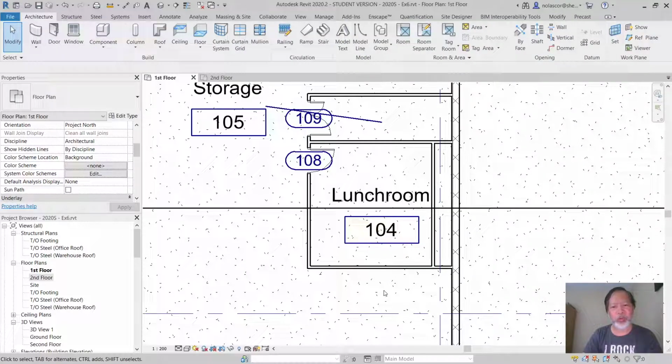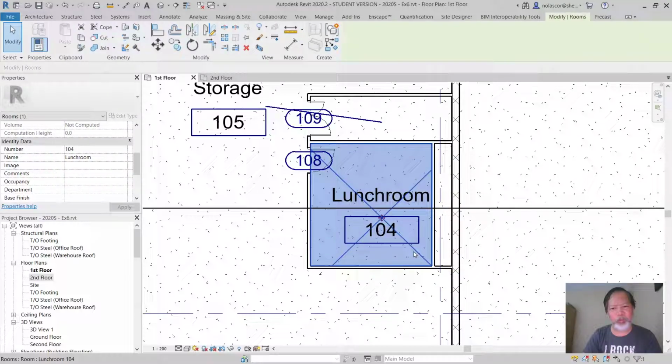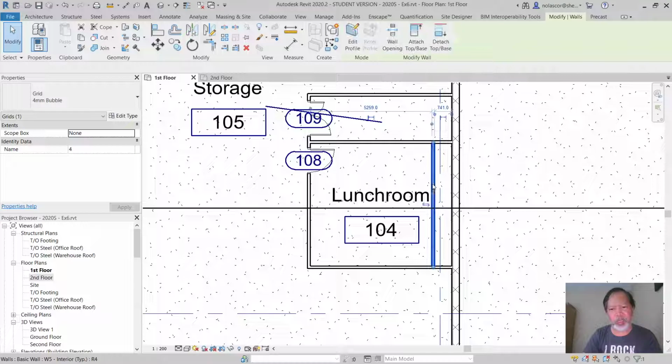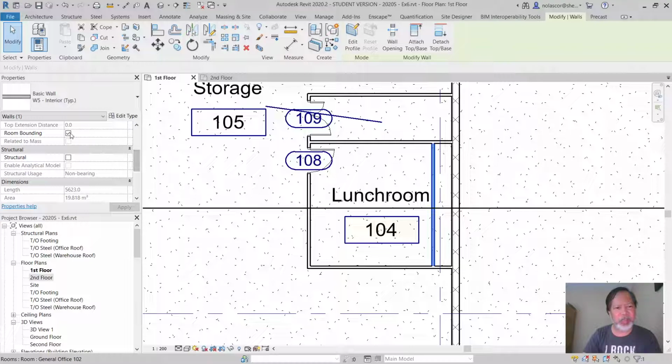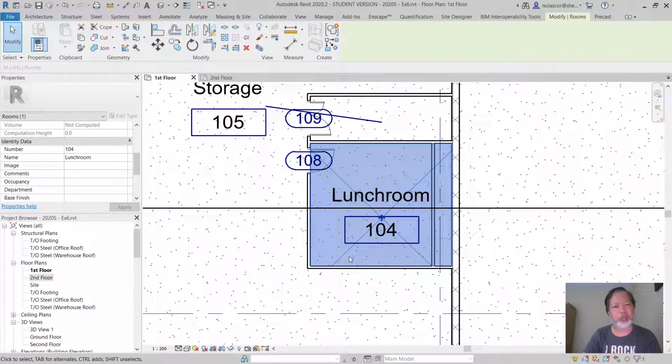Okay, so what you now have is actually a separate room for the storage space. So the computation for the lunch room now is only based on this area. If you want this area, the storage space, to be computed as part of the lunch room, you now need to select this wall and designate it as non-room bounding, so that when you look at the computation for the room, it now includes that storage area.